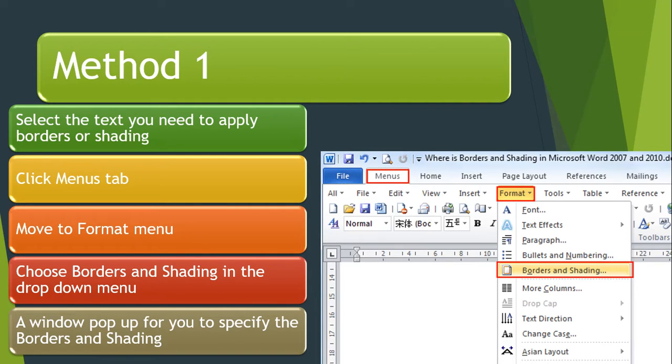As you can see in this figure, in the menu tab there is an option of format, and in format there is an option of border and shading. We can select here and select according to our usage.